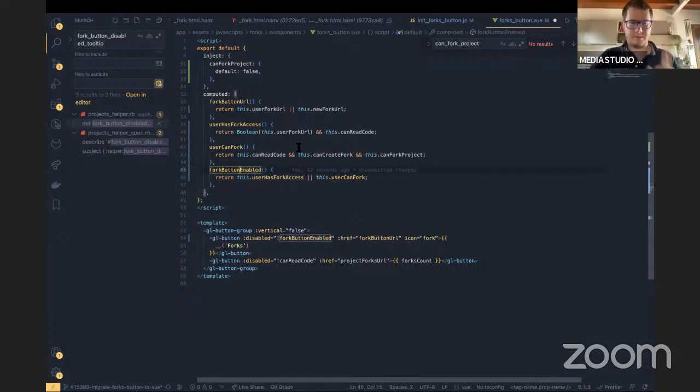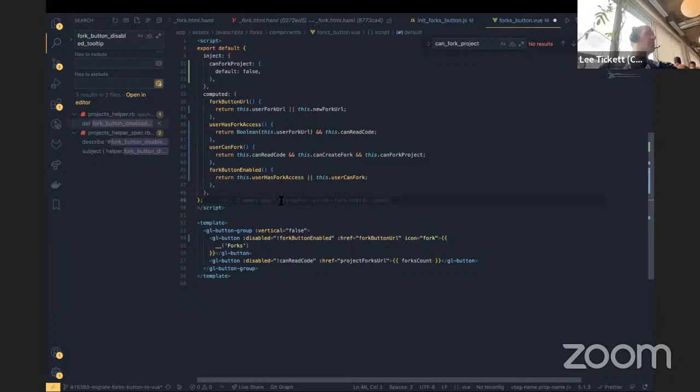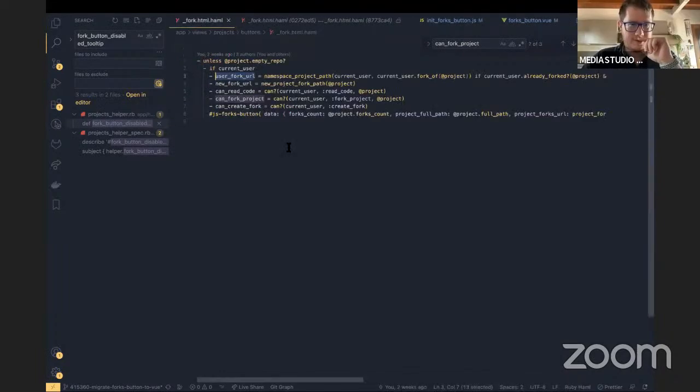Yes. Okay, because the fork button isn't really a fork button. It's a go to fork or create fork. Exactly. Yeah, exactly. That's the trippy thing that in the end I want to change about that button. Yes, exactly. Okay, so let's try.